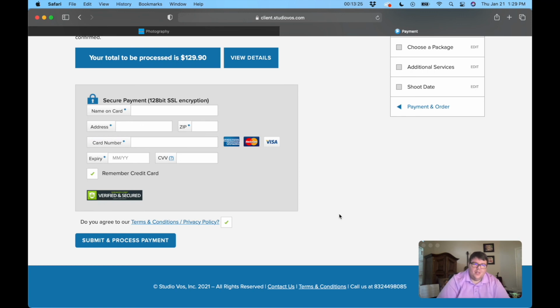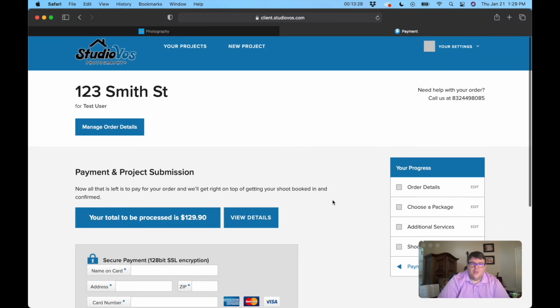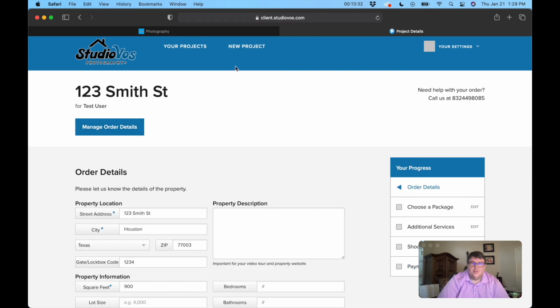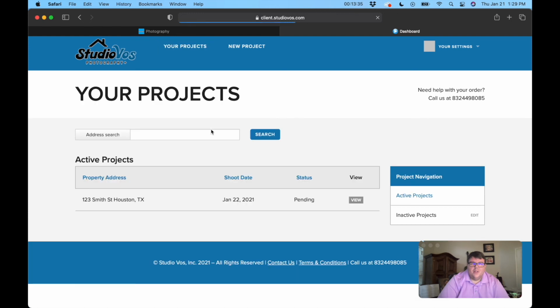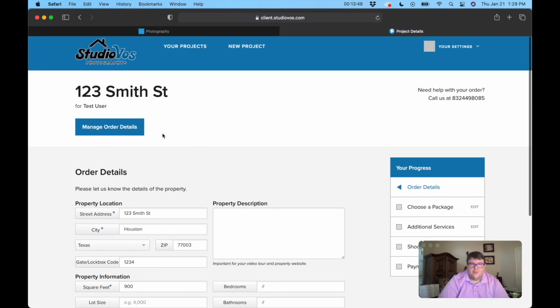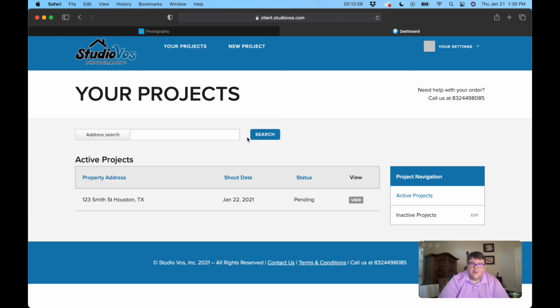So at this point, let's say I did put in everything. I can go back to my projects and you'll see this one says pending because we didn't put in a credit card. But we have 123 Smith Street. We can hit view. If we needed to change any information, this is where we would do it. If the project was complete, then you would see everything here. And in the next video, I'll show you how that works.